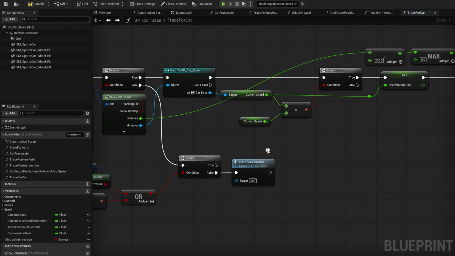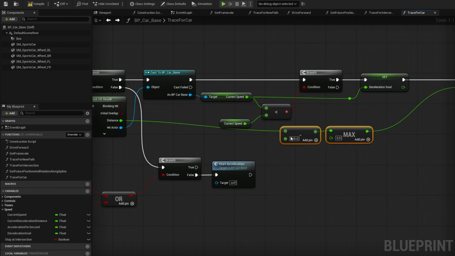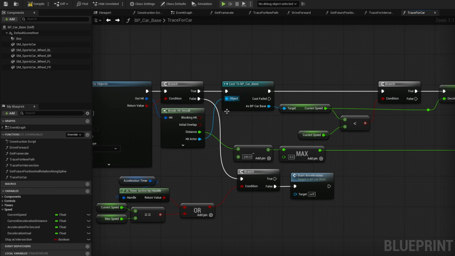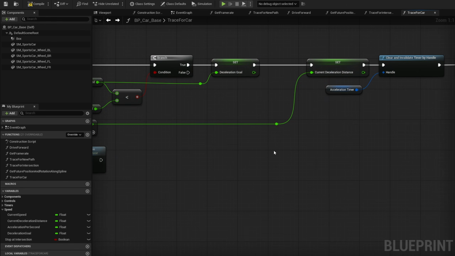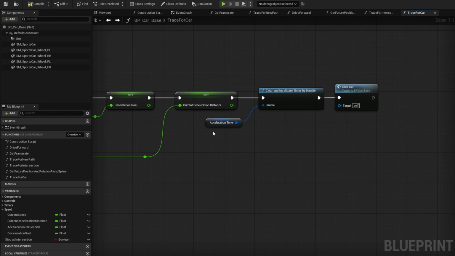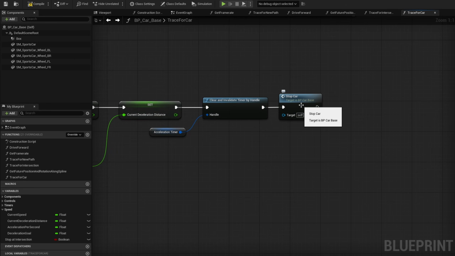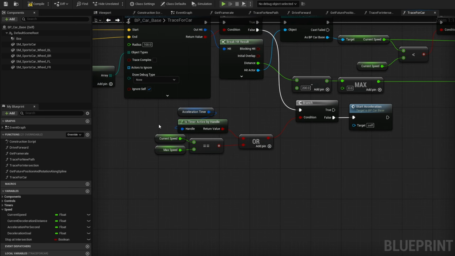So we're going to close this up and I'll go ahead and rearrange this. So the distance at which it hits something, minus 200, make sure it does not go into negative. And that becomes the current deceleration distance. After that, same thing as before, clear the acceleration if we're currently accelerating and stop the car. I guess it's not really stopping the car, it's slowing down the car. We can rename it later, not very important. And just like the other one, as long as the acceleration timer is not active and we're not at the max speed, we'll go ahead and start the acceleration.